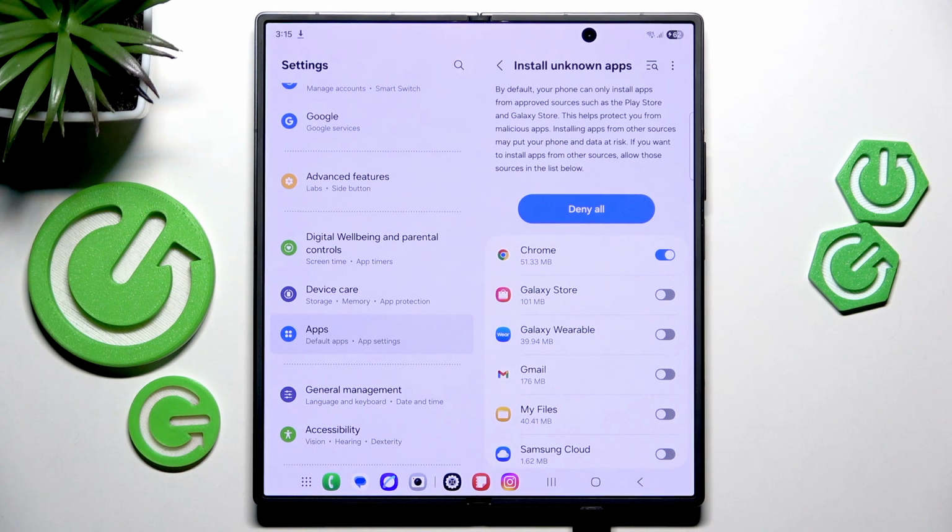However, be aware because you're doing it on your own responsibility, and some third-party apps aren't verified by the developer, especially downloaded from other places than Galaxy Store or Play Store. You might just put your data and actually whole device at risk. So remember about that and choose the apps wisely.